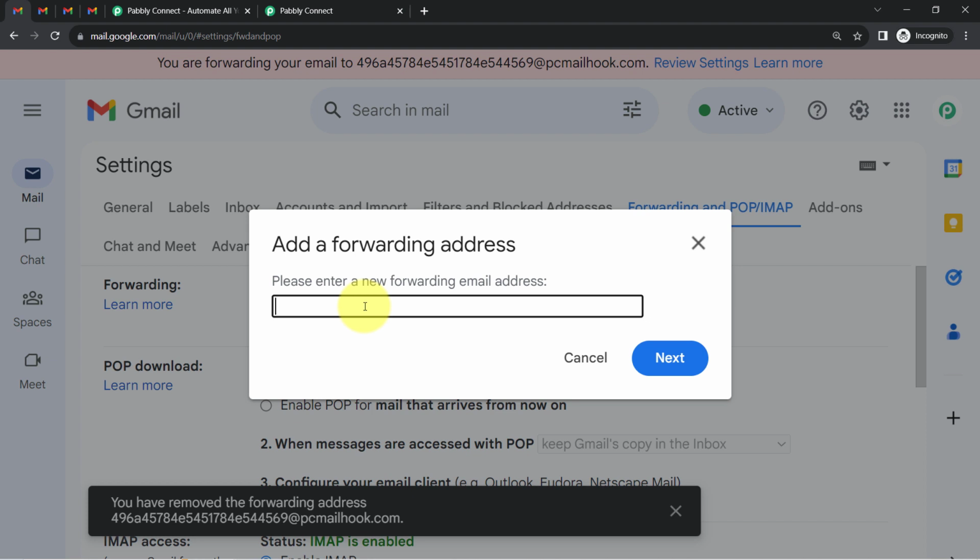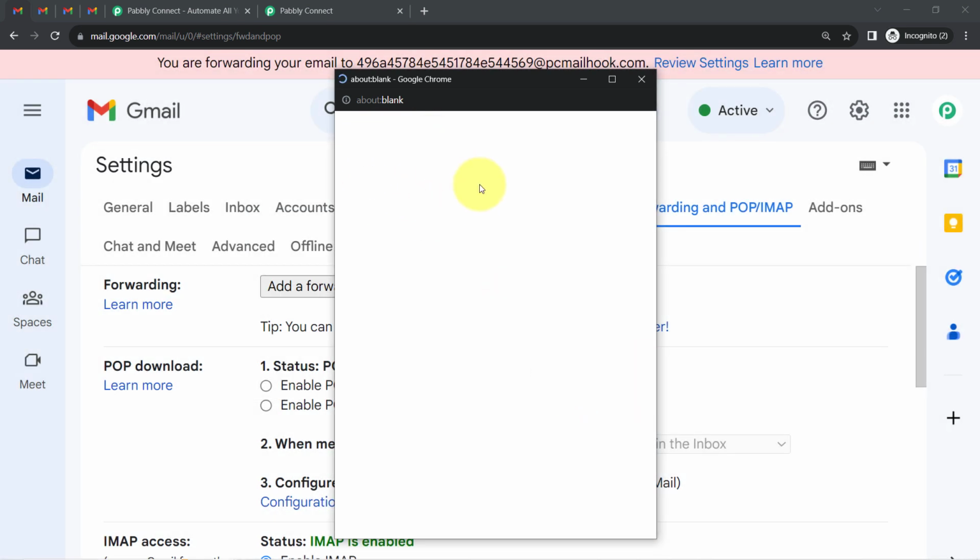Okay, so let me paste the same email address which I received via Pabbly Connect. Clicking on next, and then it will ask me for permission, that is forwarding mail to this specific email address.